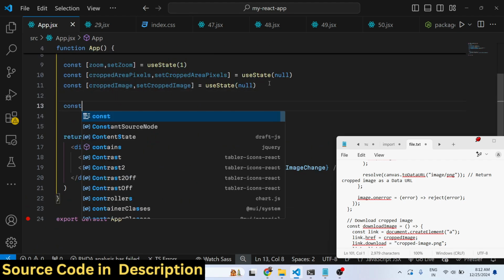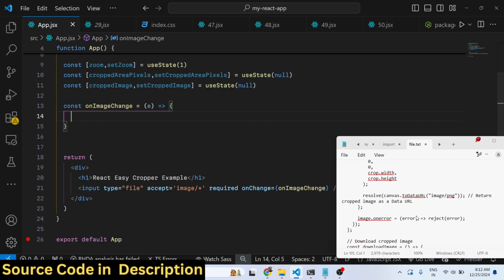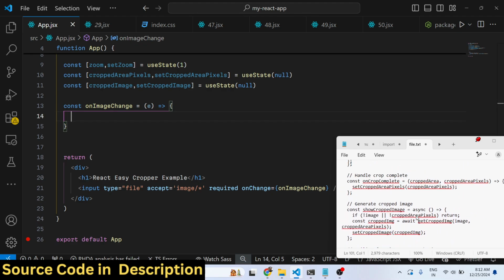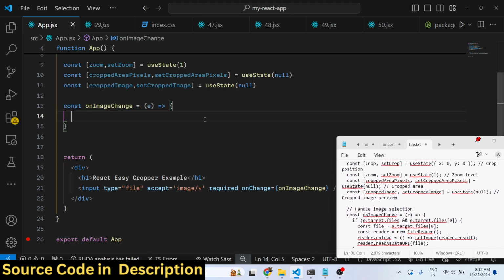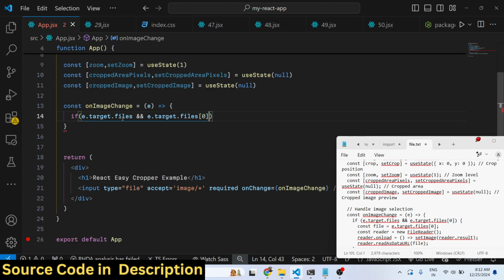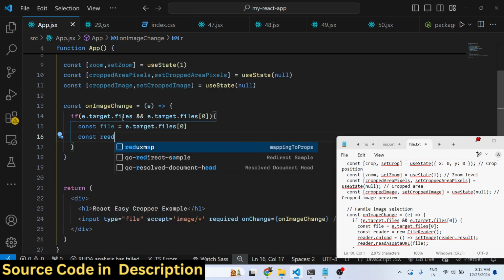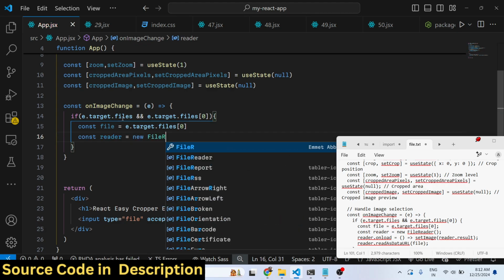I will just define this function onImageChange. The e parameter will automatically be passed. Here we need to read the image. So we'll have this if condition that if the image is selected by the user, then only we need to read this image. For reading this image, we will use the FileReader API, which is available in the browser.